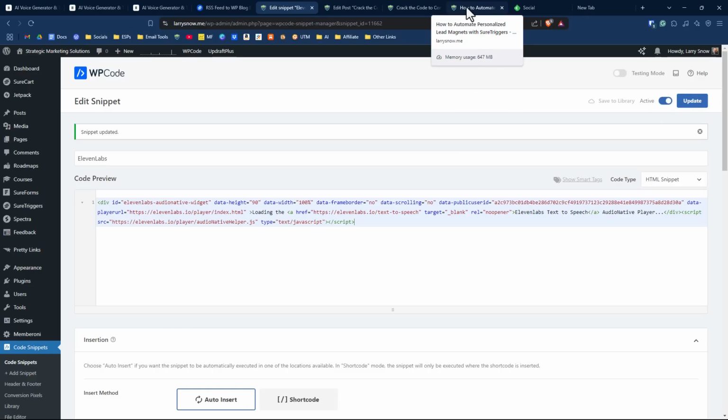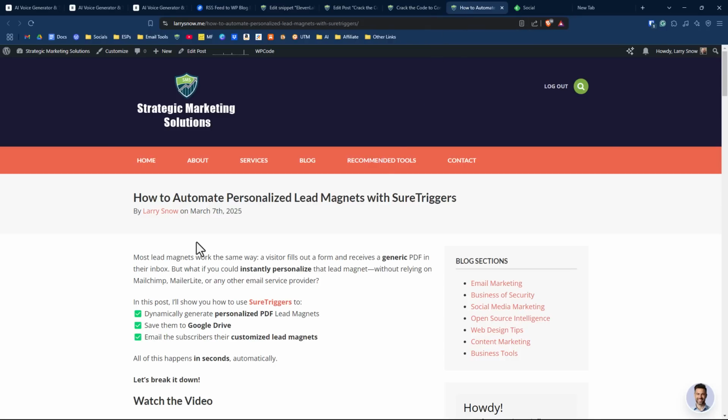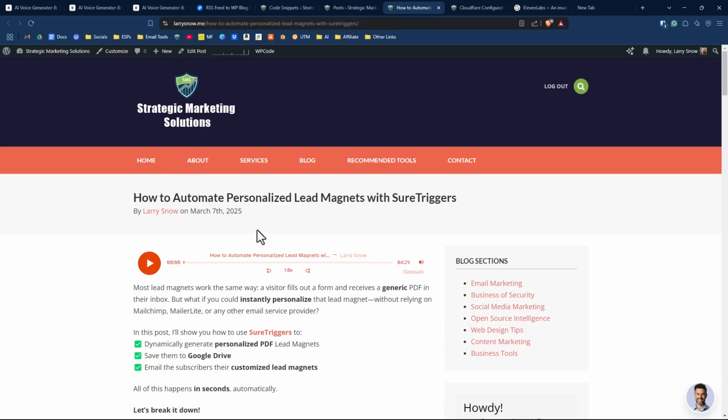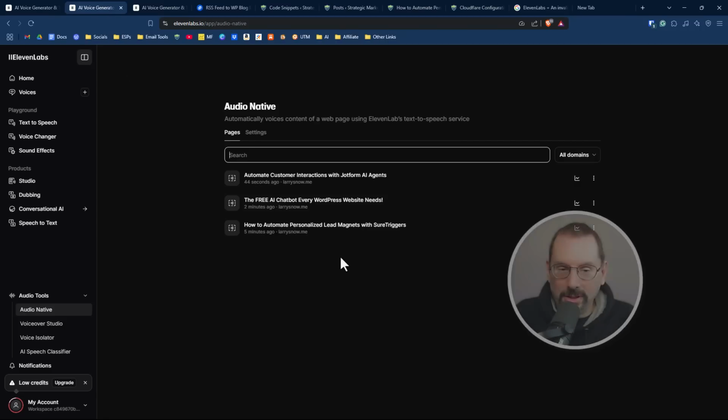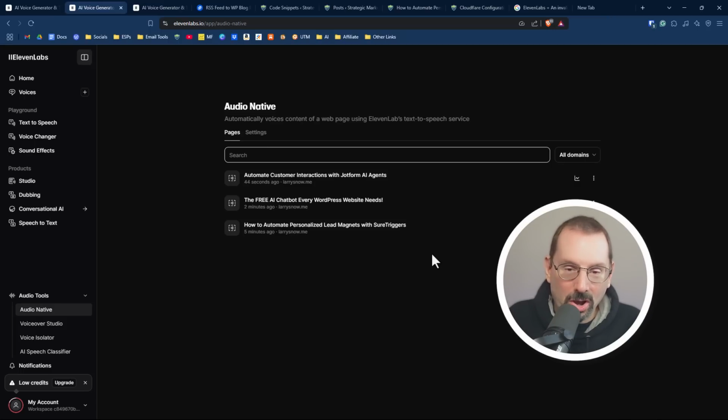Then we want to go to a blog post I have already open here, and I'm just going to hit refresh, and hopefully we see the audio player from ElevenLabs. With the audio player from ElevenLabs, you can see that we have a lot more options than the generic audio file play that you'd get with the SureTriggers option. Once your pages are loaded, you can see that once a page gets loaded in the browser, the connection to ElevenLabs will automatically generate the audio file.